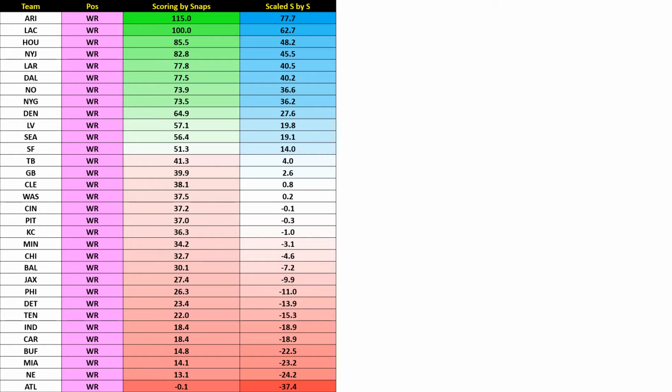Wide receivers: Arizona and the Chargers set the bar up very high versus the league.